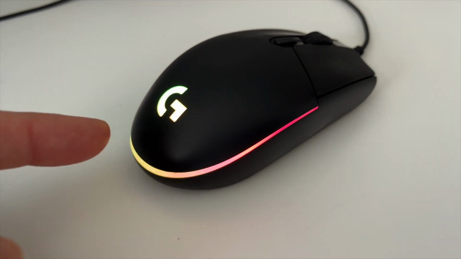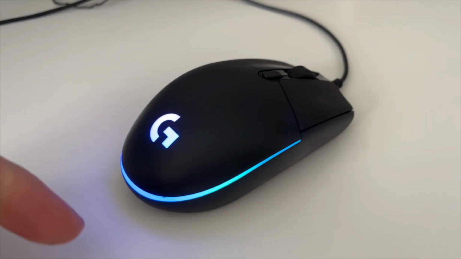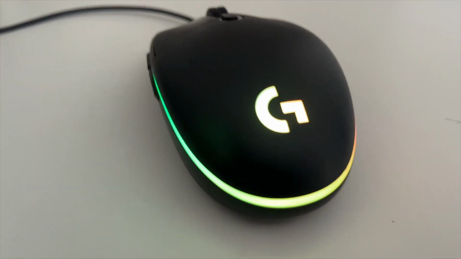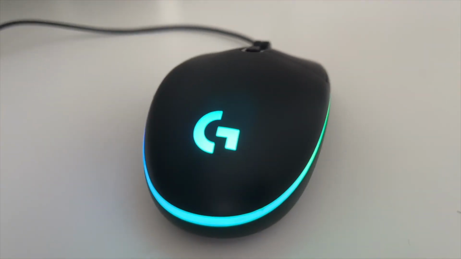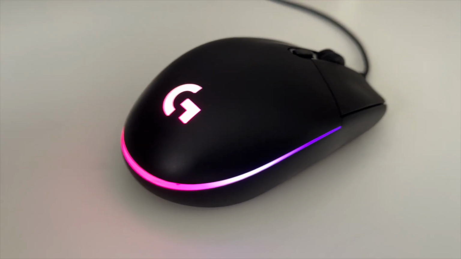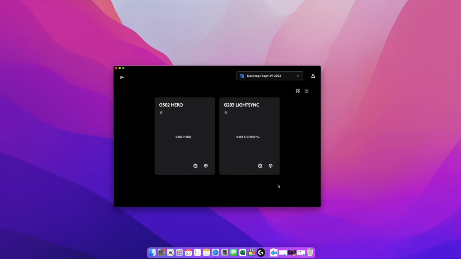In this video, I'll show you how to change the RGB lights that are on your Logitech G203 mouse. It's very easy. You need to download the Logitech G Hub software. If you don't have it, just type Logitech G Hub into Google and one of the first results should be a link to download it.